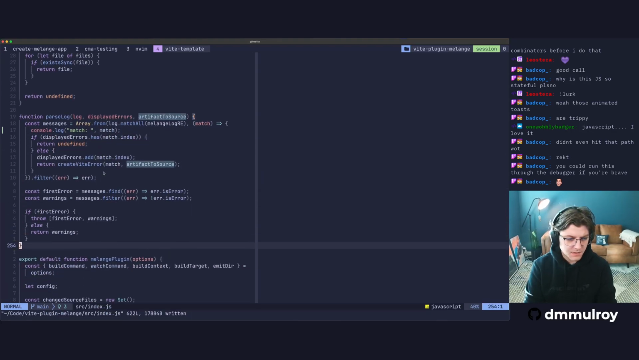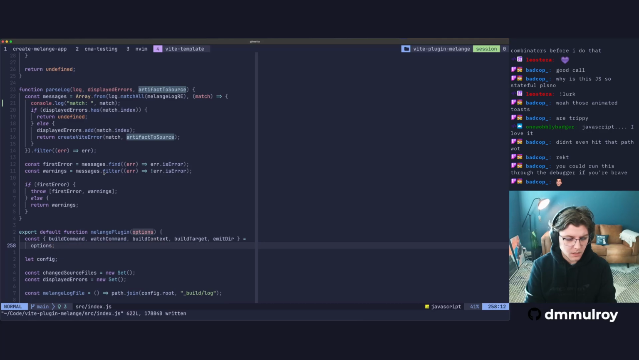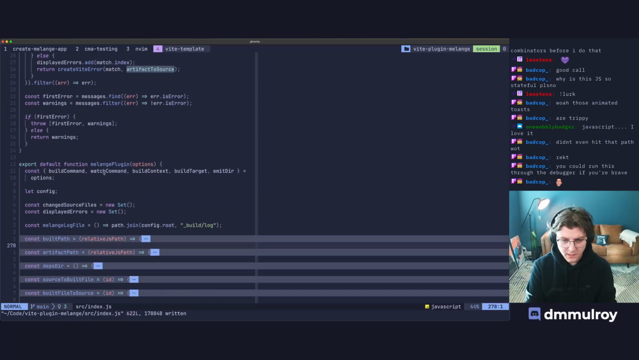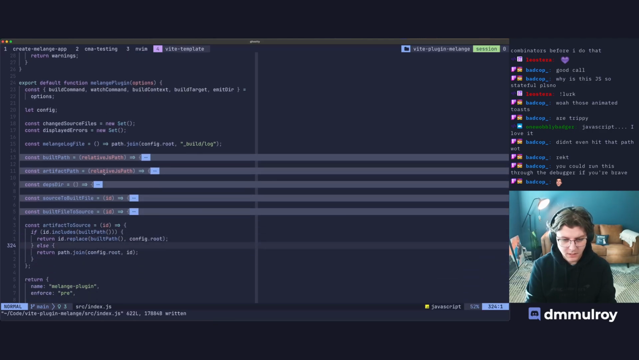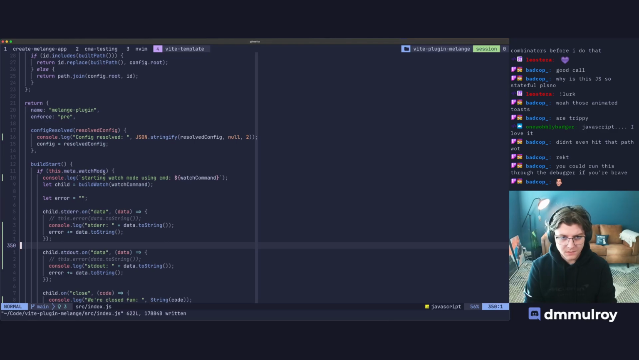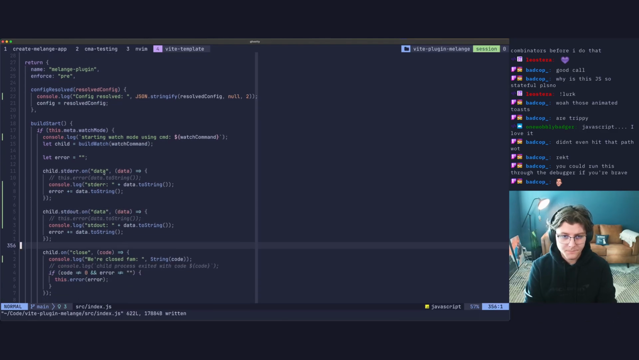You could run this through the debugger if you're brave. Like the Chrome node debugger. I've never actually got that working, and I've never spent the time to figure out how to do it right. I am game to learn how to do that if you know how to do that.